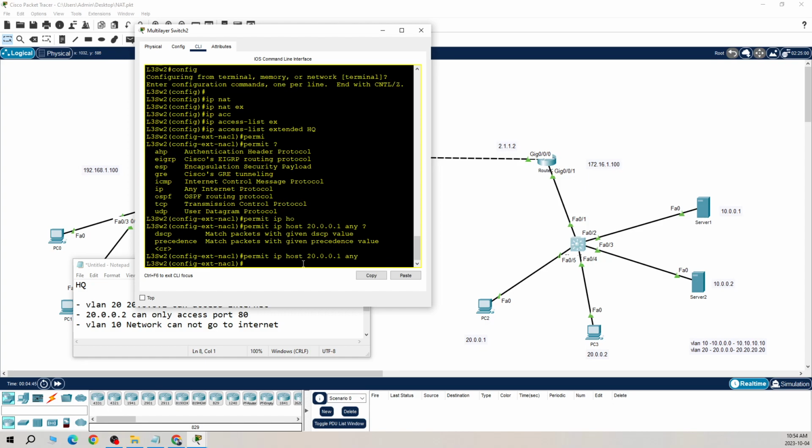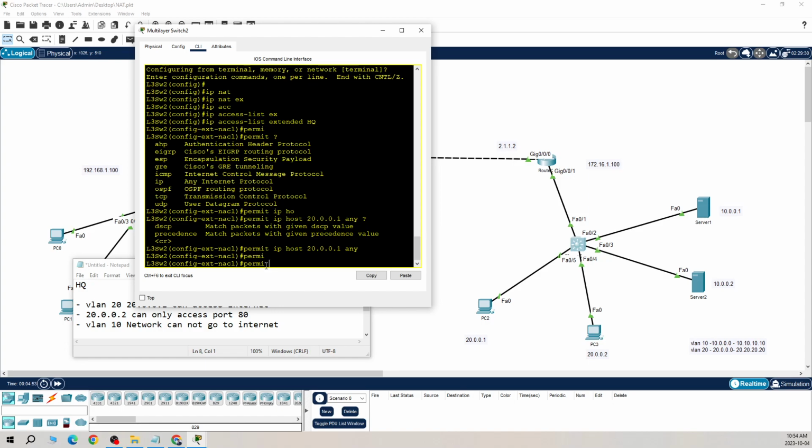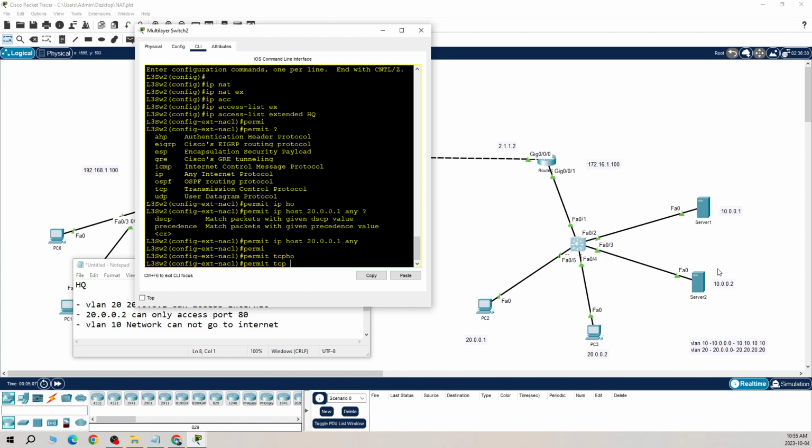That's it. Now the second list says this computer can only access the internet, so we use permit. Now I'm going to use the TCP term because I'm using one host for one particular service. Permit TCP host 20.0.0.2 can go to any destination but only port number 80.